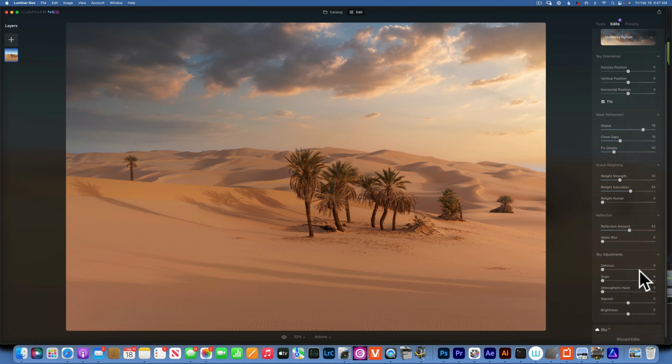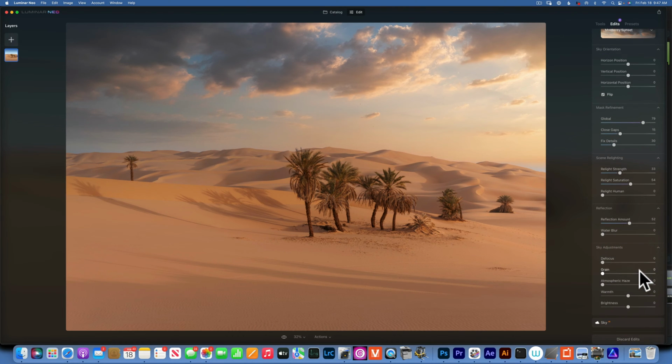Sky adjustments, this will affect just the sky. And you can defocus. If your sky is very, very sharp and your foreground is very sharp, that's very unnatural. Naturally, the sky would be a little bit defocused. So then you'll have to apply a little bit of defocus. Now, when you apply defocus, what happens? It applies a blur over the sky.